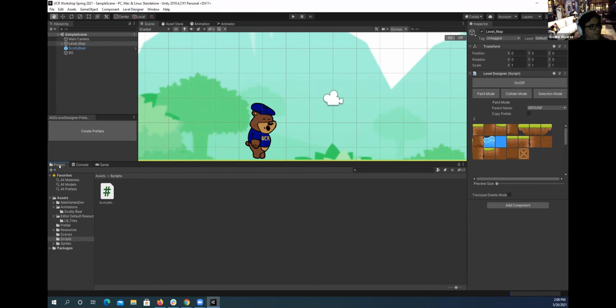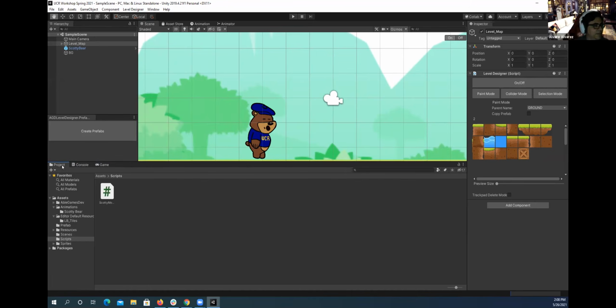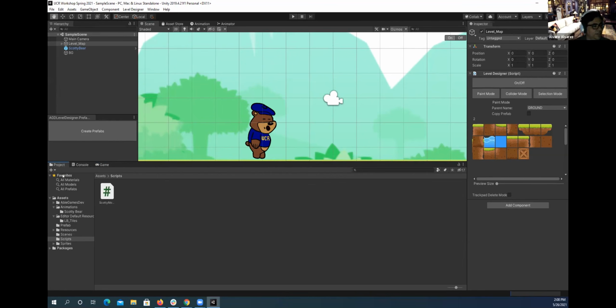Over here, you notice that I have these tabs. I have the console, the game, the project. The one that I mainly use is the game, just to see what's going on when I hit play. Project, here's where you have pretty much all your folders and your files. You can organize this however you want, whatever way makes it easy for you to find your assets, your drawings, anything that you're going to use for your game.